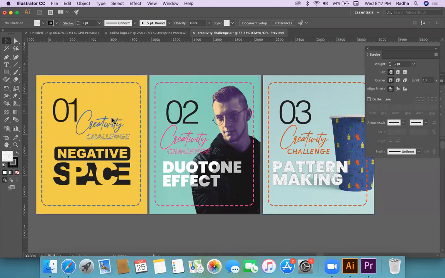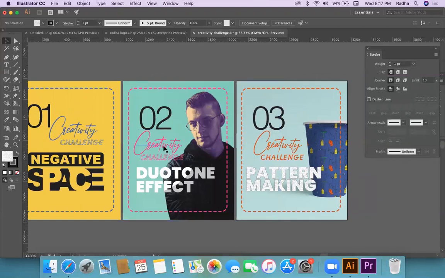If you see this, the first one I matched the colors with the yellow and blue color. Whatever color I'm taking here, the same color I'm giving for the outline. This kind of effect is not seen in the reel because the sizing has not been taken properly, but you can see the outline effect in the reel. Here I've taken pink with this color. The colors I'm taking from the image itself.